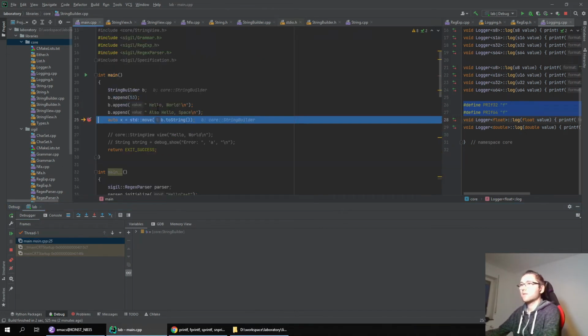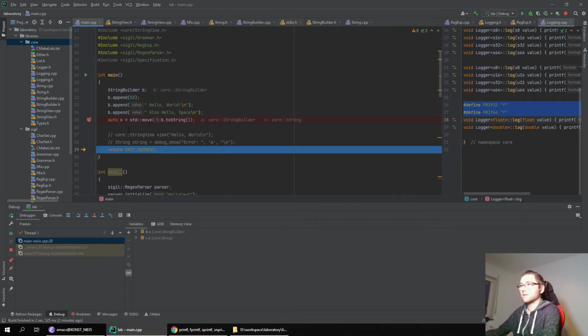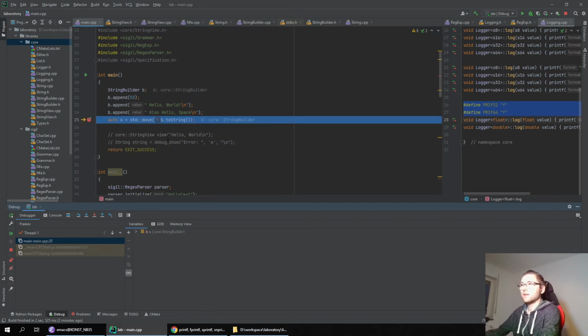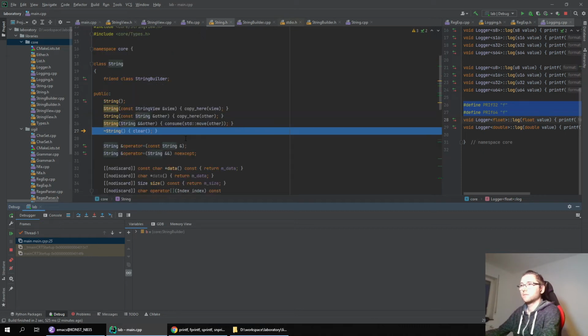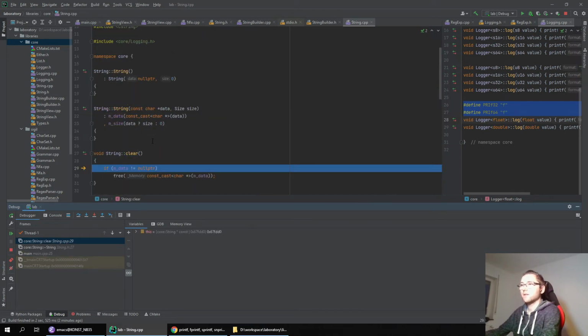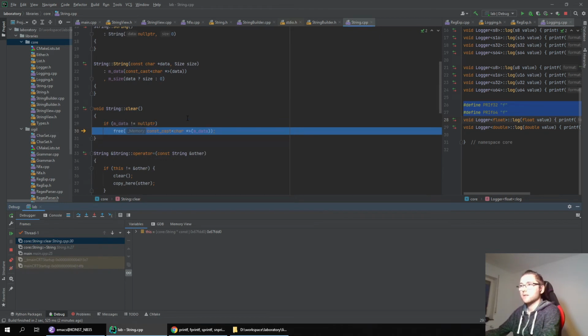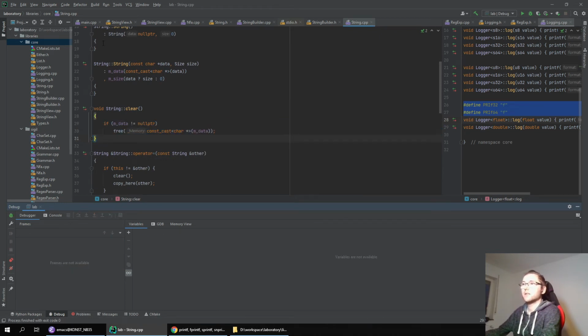I don't expect any error. So now we have a string which points to the same memory, which previously was owned by StringBuilder, but now it is owned by the string instance. So now ours should be destroyed. So string clear, let's follow this call. Data is not null, so we're going to free memory. Perfect. I think it works.